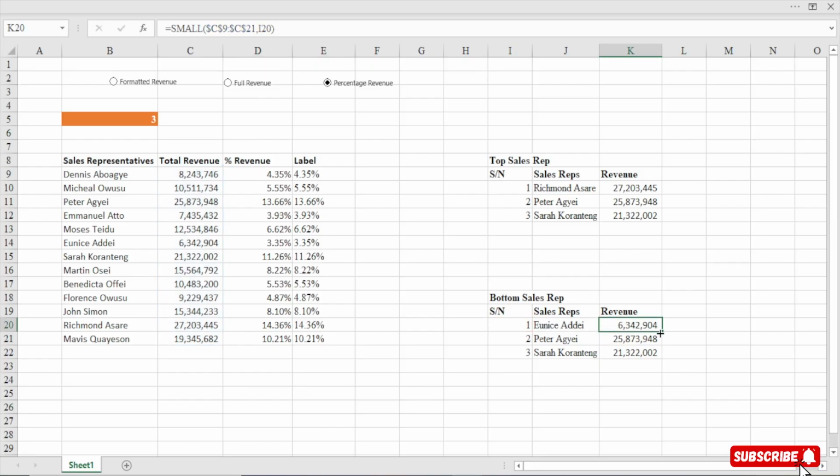When we drag it down, see what we have: the least amounts, the least revenue. And you see when we copied it down, the names also changed, right? So it means that the first lowest sales is 6 million. That's for Units Are There. So let's see, 6 million for Units Are There, right? So the percentage also, see that? Perfect.